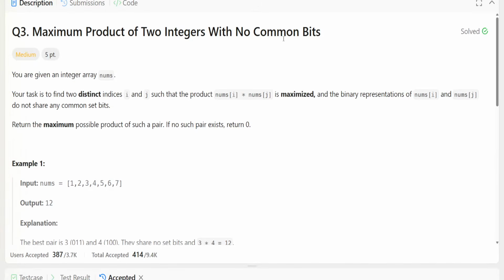Hello everyone, welcome back. In this video, we are going to understand question number 3, Maximum Product of Two Integers with No Common Bits. If you try it as the question is saying, you get TLE and a wrong answer. So you have to stick to the approach that I'm going to tell.